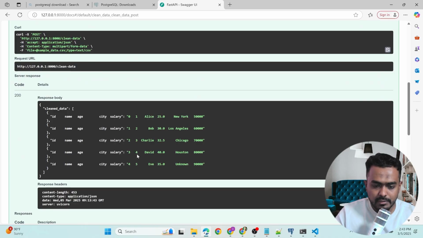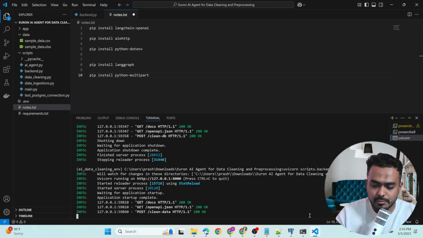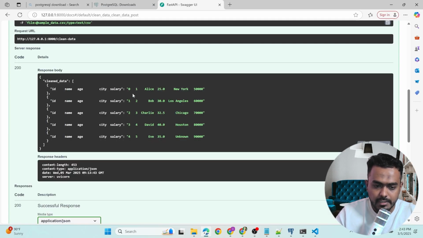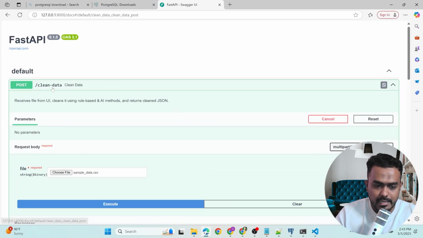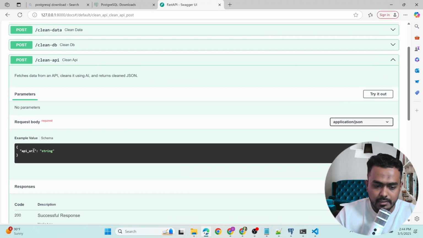Wherever there was missing data, it has been replaced, and you should get a code 200, and you can even verify from here. We got the 200, which means it's working fine. So this is with respect to slash clean data. Now let's try to test the API. For the API, we have already passed the entire API URL.